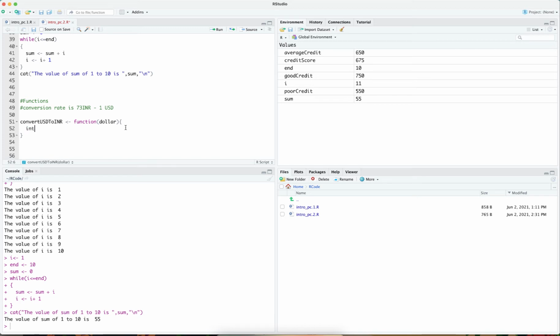And so I'm going to create a variable in here inside this function called INR that is going to take the dollar amount that is input and multiply that by 73 to give me the Indian equivalent of the dollar. And I will return or give back whatever this Indian rupees equivalent is.